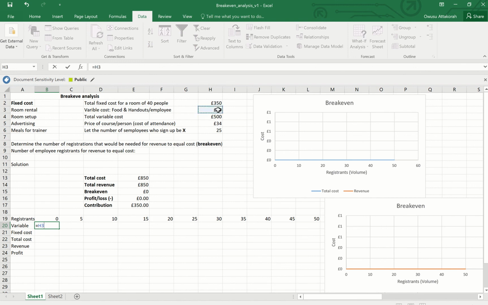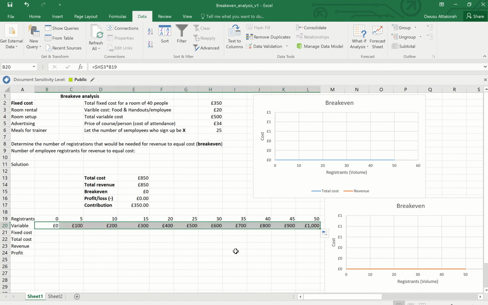So it's going to be 20 times, in this case, 0. What I'm going to do is make the £20 cell absolute, so that when I fill across, it will just make reference to that £20, and you use the dollar sign to do that. So I'll use the fill handle to fill across, and it does that for me.